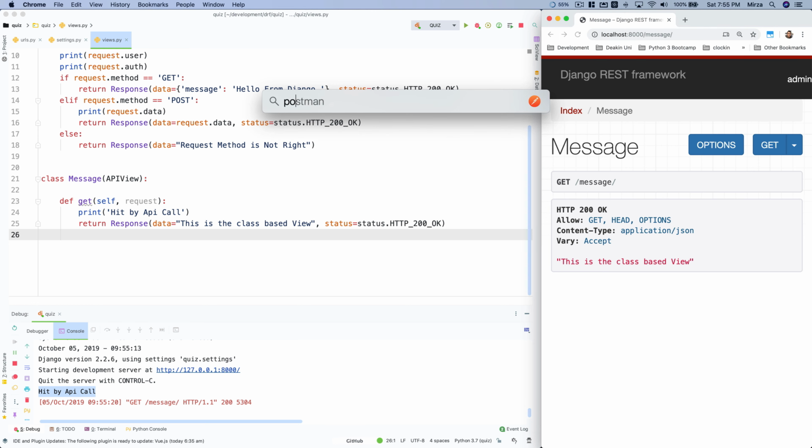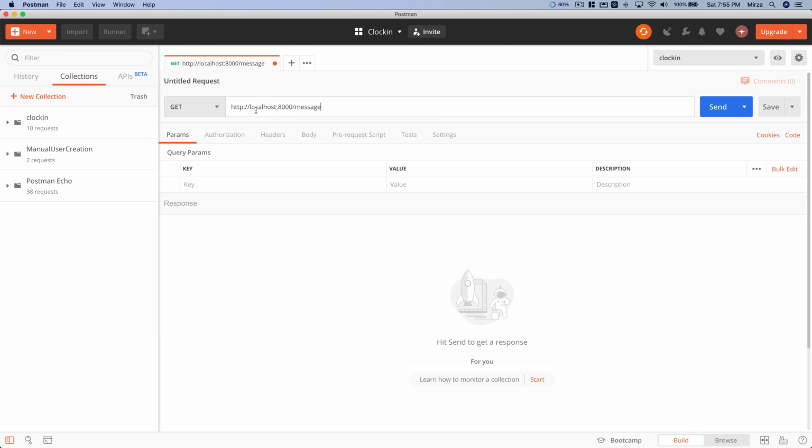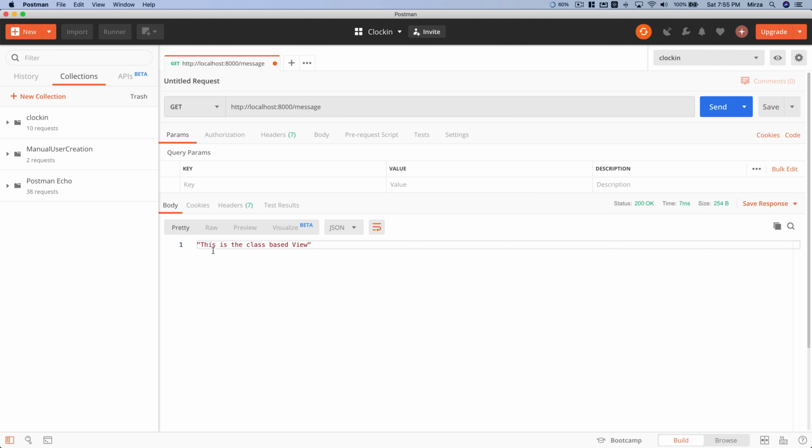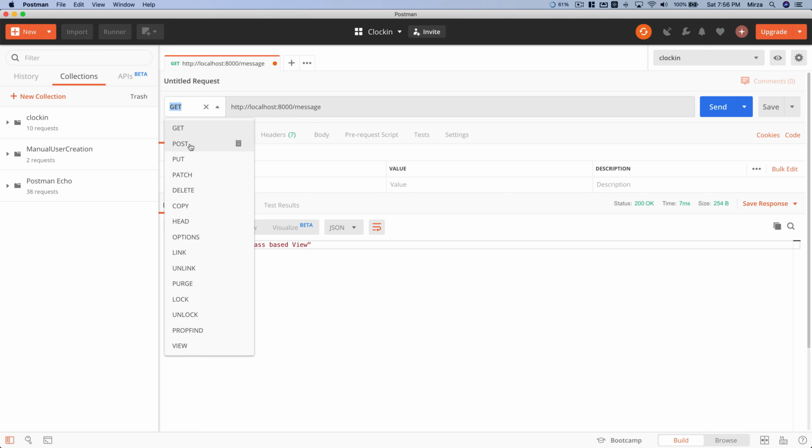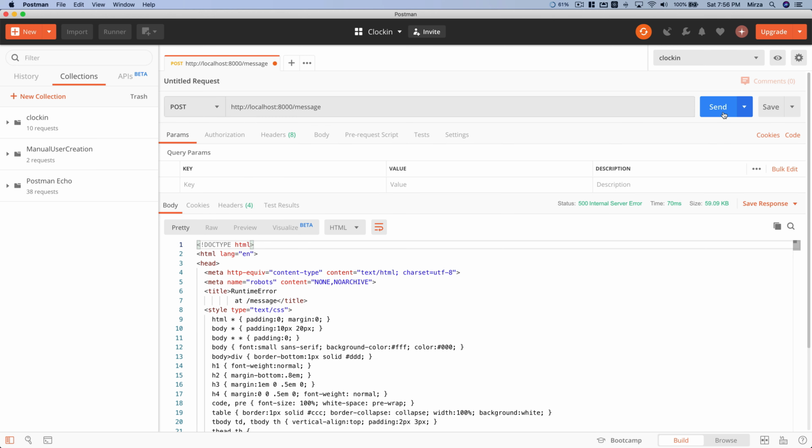Now similarly, we can test it with Postman as well. Here we have localhost:8000/message. I'm going to click on send, and that returns this is a class-based view. Now if I change the method to post and then send the request, it's going to show an error.